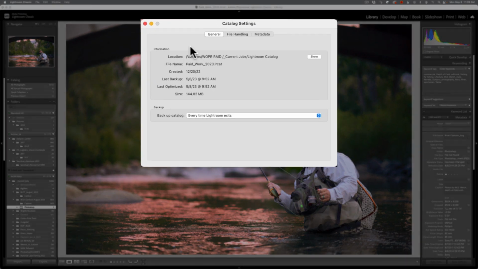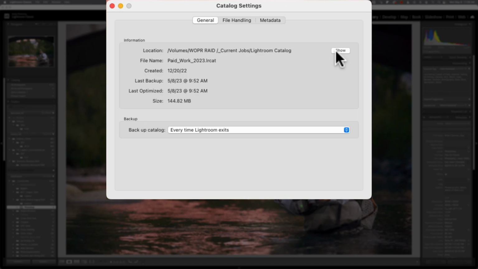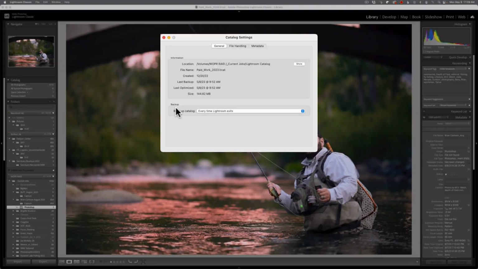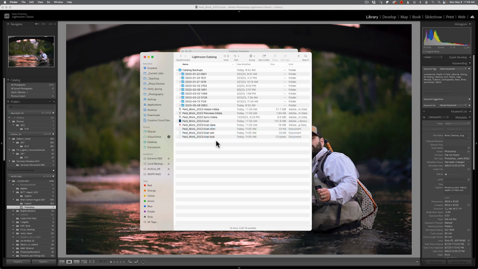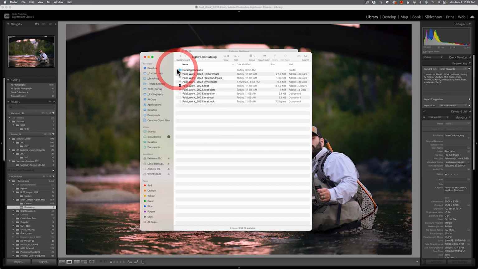So if you don't know where your catalog is, go ahead and hit the Show button and this will open up your catalog. We'll come back down to the backup features in just one moment. Now I'm going to hop over and show you what the catalog actually looks like and also talk a little bit about backing up. If you've never looked at your catalog before, that's just fine.